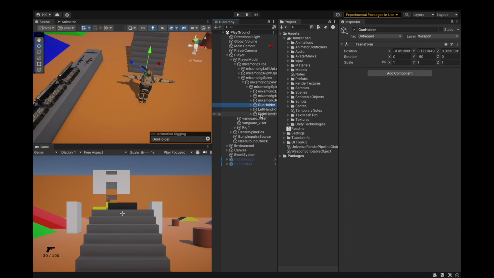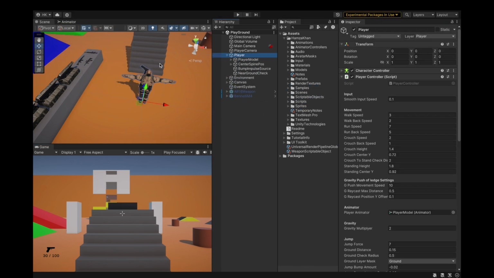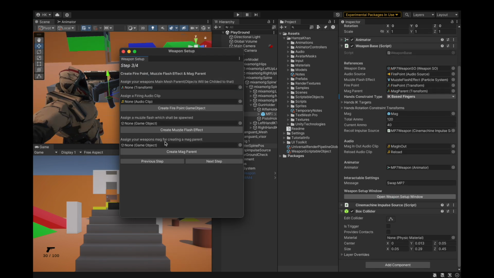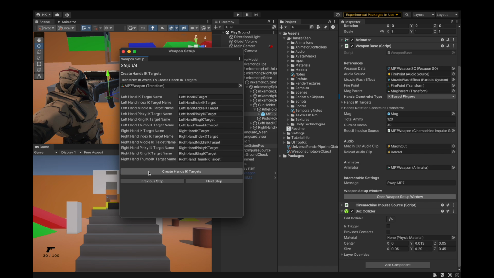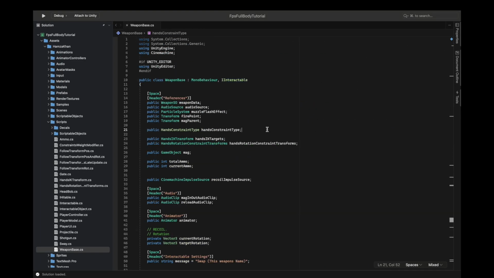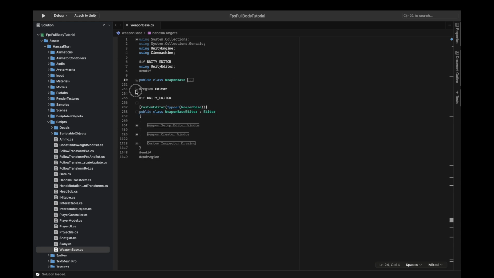Alright, cool. Save, go ahead. And let's go and do the editor scripting actually. So the weapon setup window currently can only create the basic IK ones, right? So if you check this out, it's only the IK ones. We're gonna allow it to make the constraint rotation based one as well. In the weapon base class, you have the reference, so it's gonna work.